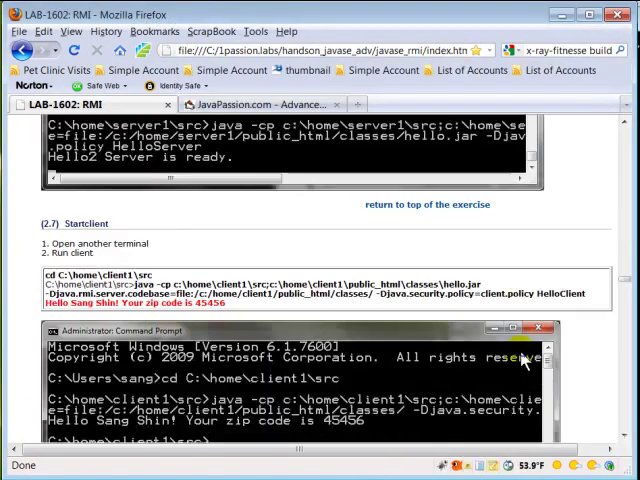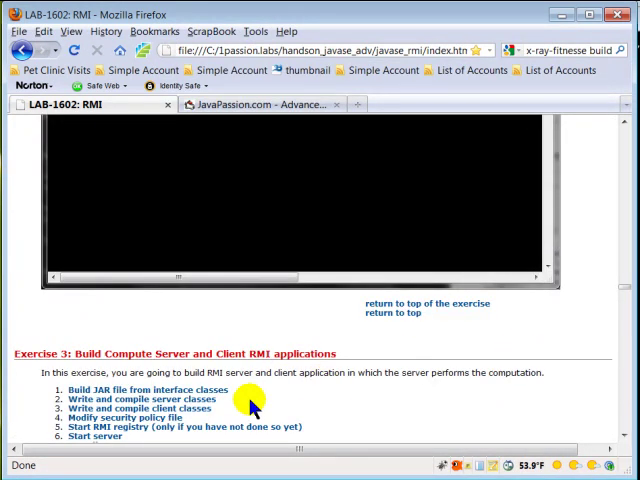There is another exercise, exercise 3, which provides another example of using codebase, but I'm not going to work on that at the moment. So let me just finish.